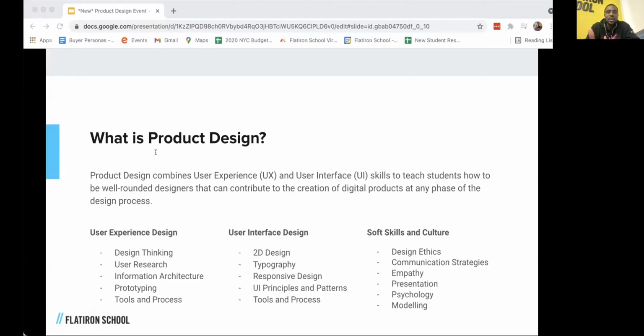And, sorry, my screen is messing up too. Hold on, give me 1 second, guys. Sorry about that. Okay, here we go. Sorry, it's a little glitchy on my end. So let me start over.